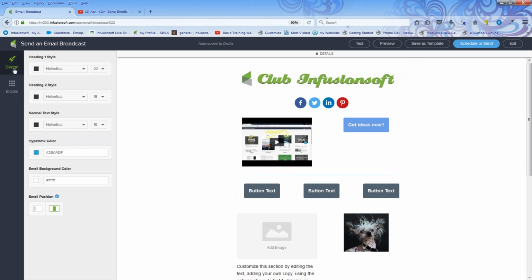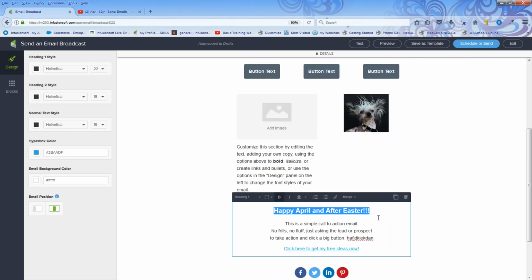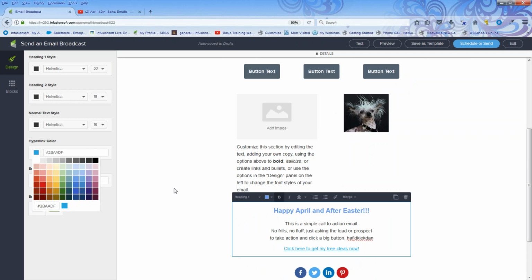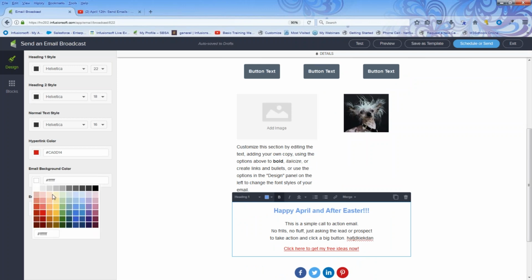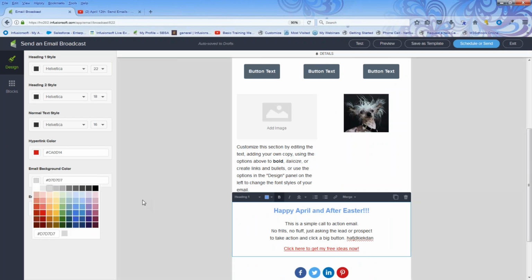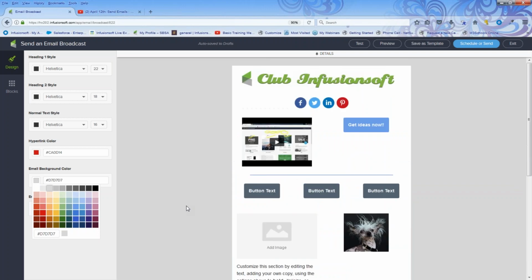Under the design phase, and as soon as you open up a template, it will go to design. The design will let you change the color of your header. So the color of this right here, if you don't want to just change it by itself. You can also change the color of your hyperlink. So where it says click here to get my free ideas, I can change that to red if I want to. And then I can also change the background color. I usually like to make it like a dark gray so it really pops out.